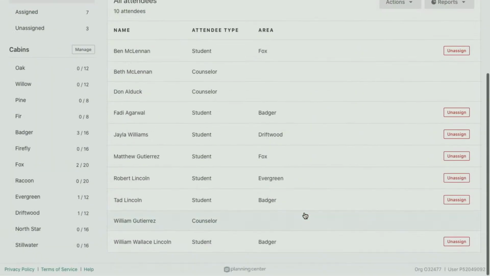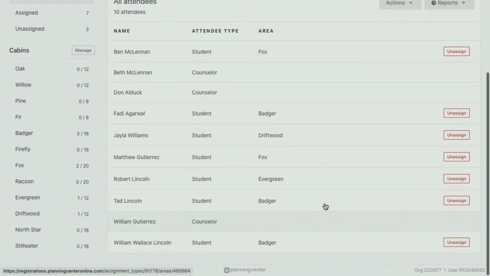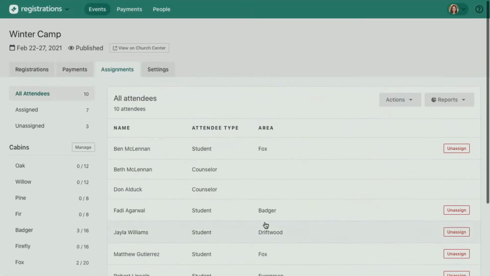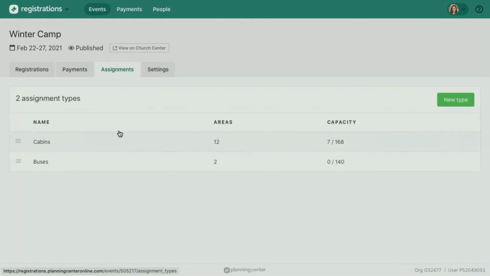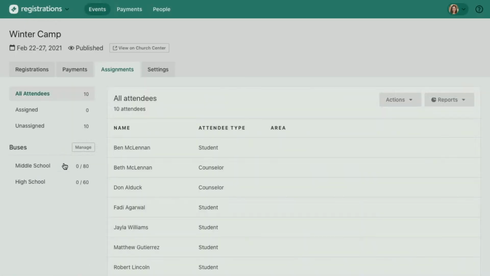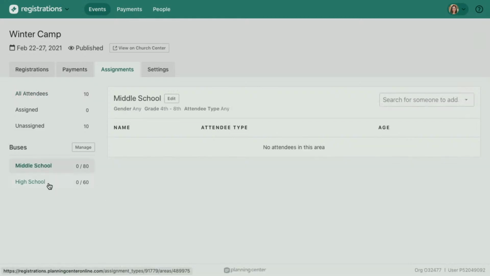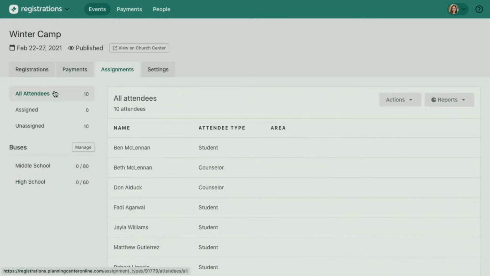All of my cabins right now are just for the students, so my counselors don't have an option at the moment. But I'm going to go back to the buses. We've got a middle school bus and a high school bus. Anyone between 4th and 8th grade is in the middle school one, and everyone between 9th and 12th in the high school one. I haven't registered anybody yet. We want to keep the buses based on age, so there's less fighting, and it just makes things a little simpler. Keep all the same, like children together.